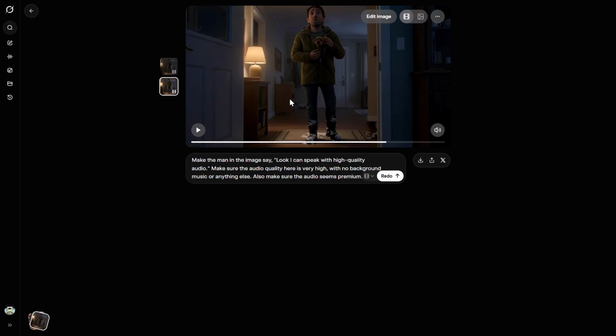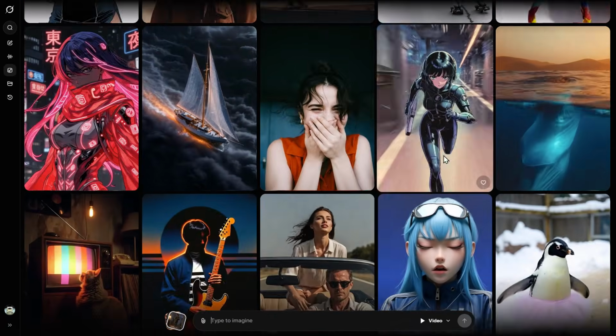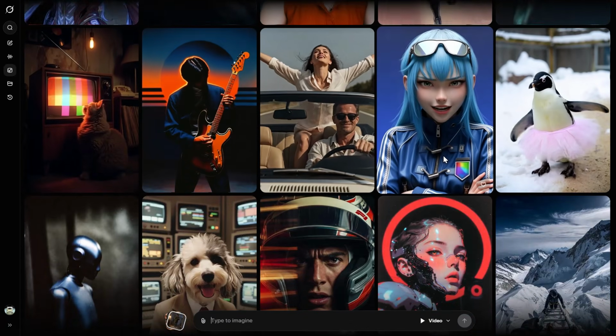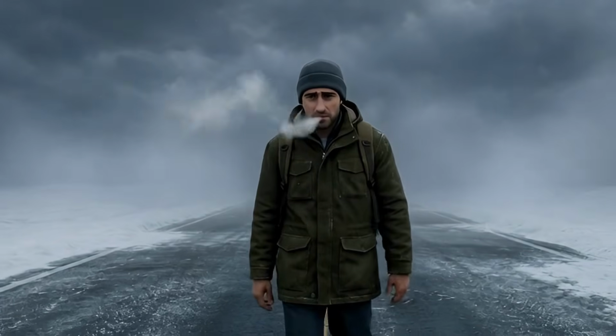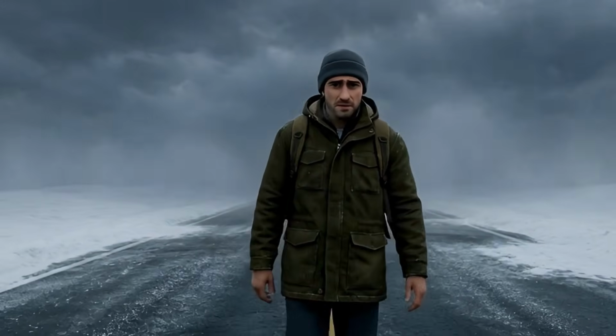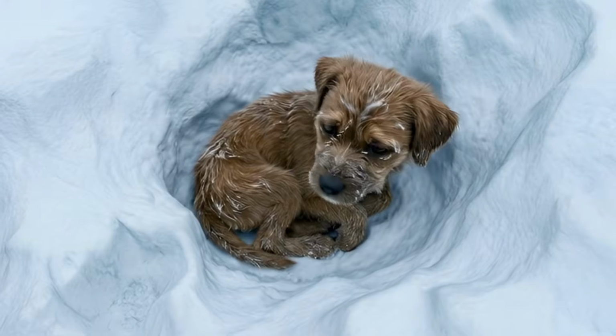The character is able to speak with high quality audio and no background music, which makes it great for AI movies with dialogue. In this way, you are going to generate all the animations from our images and then put them all together into a video editor one by one. You are going to get a very stunning cinematic video with good storytelling and character consistency for completely free.